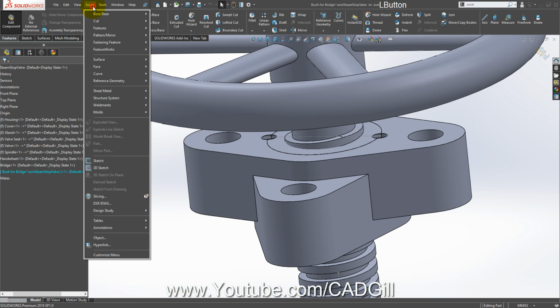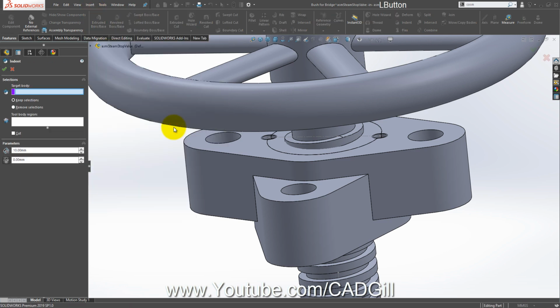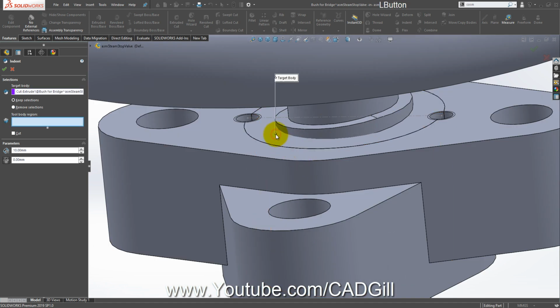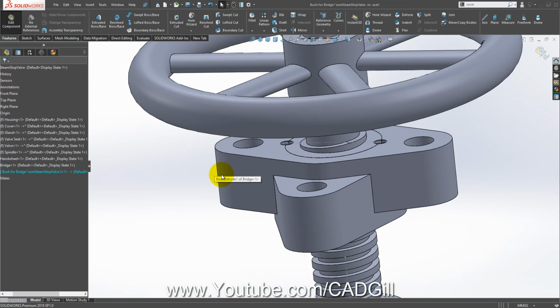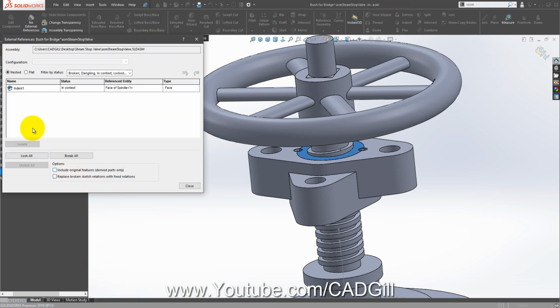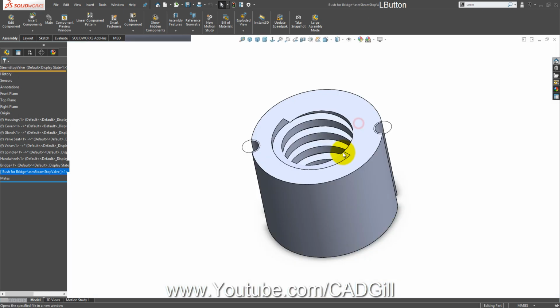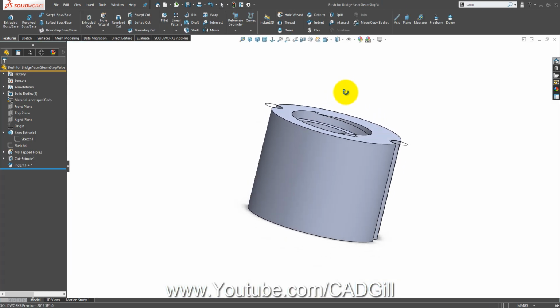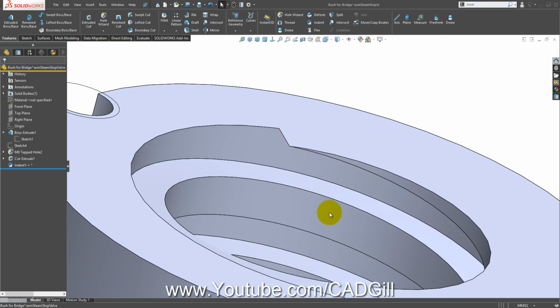Now go to insert, feature, indent, and there is an indent tool. Okay, now this is our target body, and these are our threads here, and select cut here and click OK. Now right click push for bridge here, external references, click local. Okay, now when you open this part, you can see that there are threads cut here. Okay, you can see that this is not a problem, if you ask me.